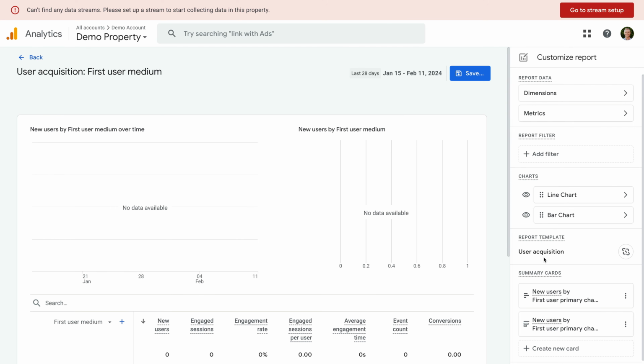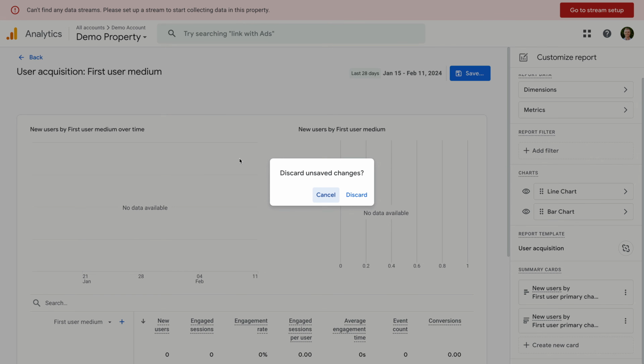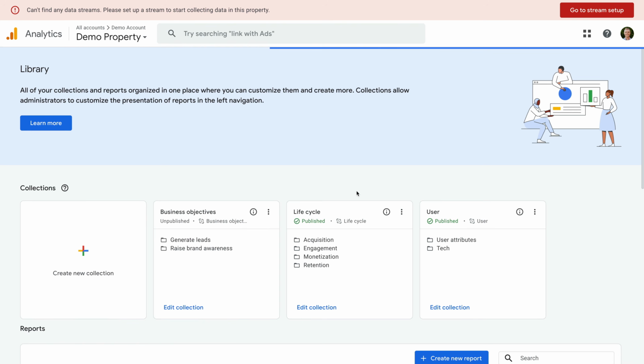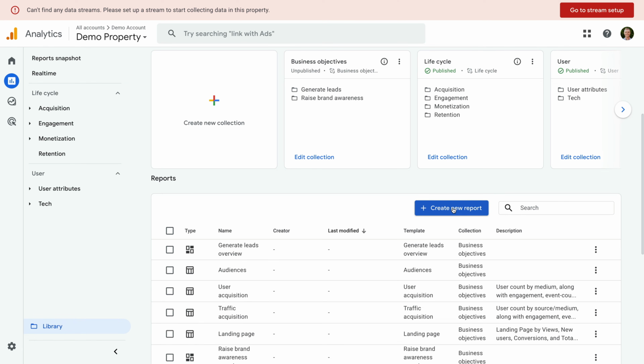And since we're editing a detail report, you can also create summary cards based on the dimensions and metrics used in the report. These cards can then be added to the dashboard-style overview reports. Okay, let's click back. Apart from editing the existing reports, you can create new ones by clicking Create New Report, and then selecting either Create Overview Report or Create Detail Report.